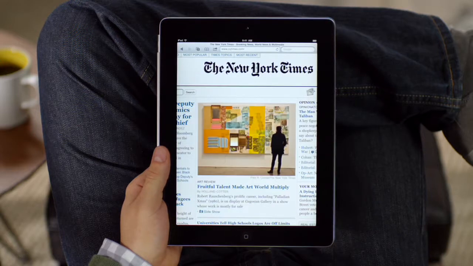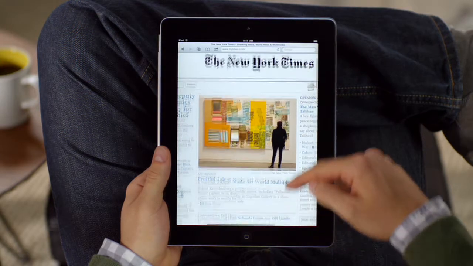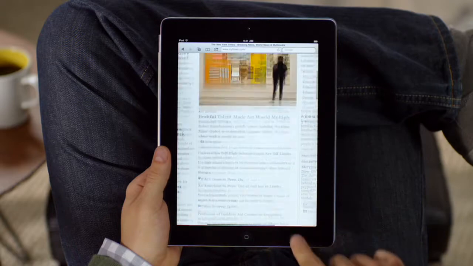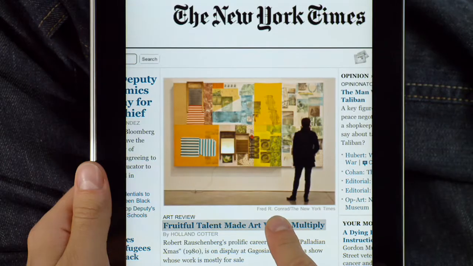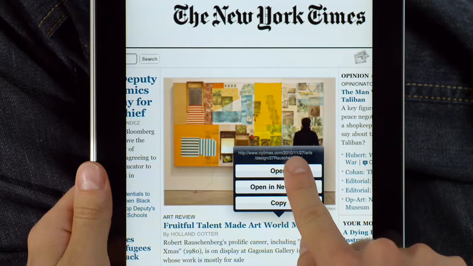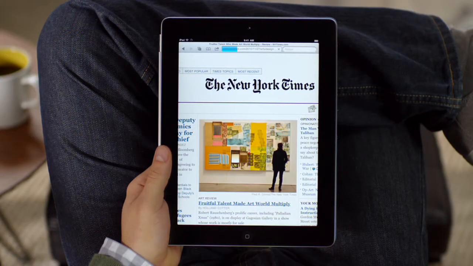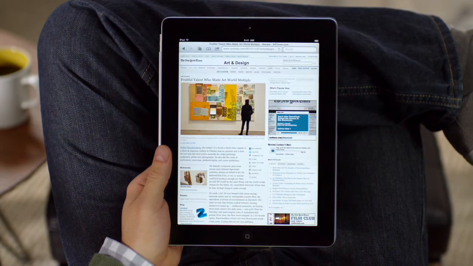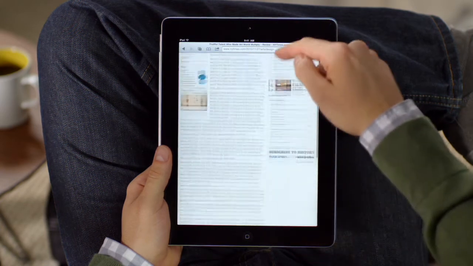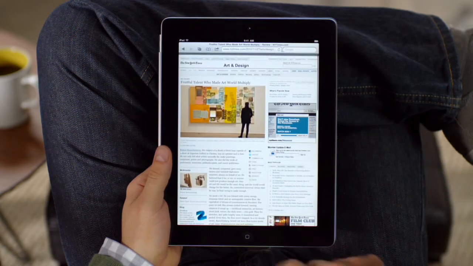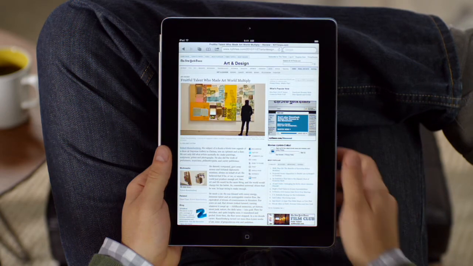Double tap to take a closer look. Navigating on iPad is as easy as touching. To open a link, just tap on it, or tap and hold it for more options. When you have a multi-touch display this large, you feel like you're actually holding the web right in the palm of your hand. And the great thing about iPad is it adapts to how you want to use it.